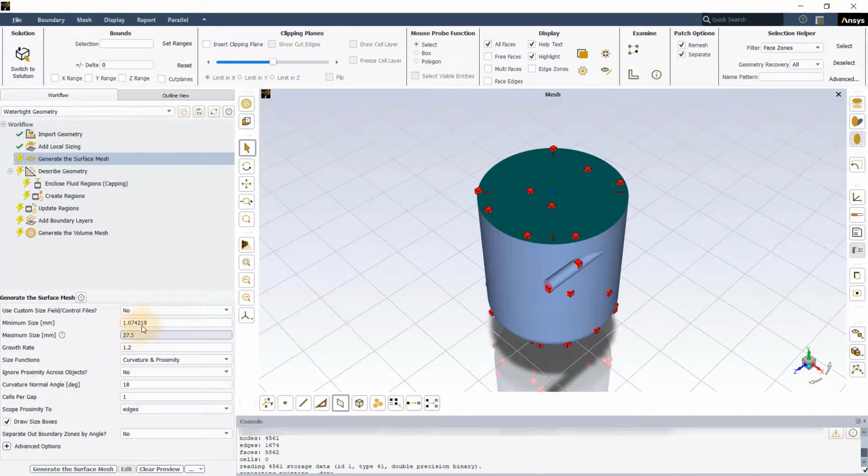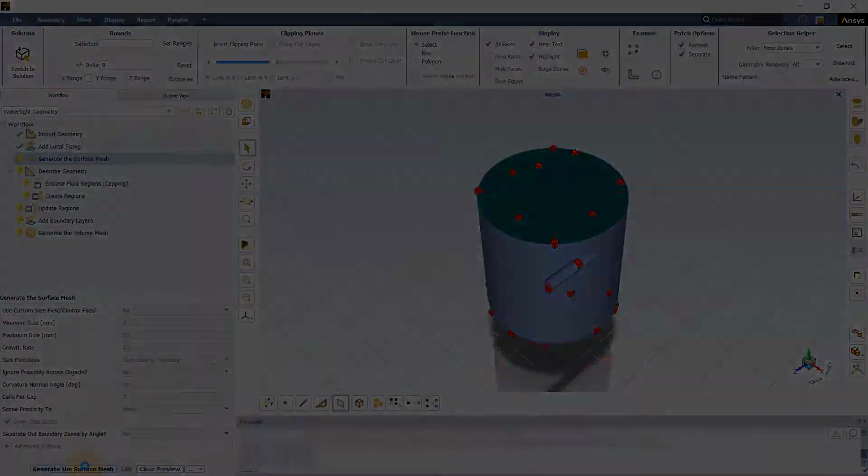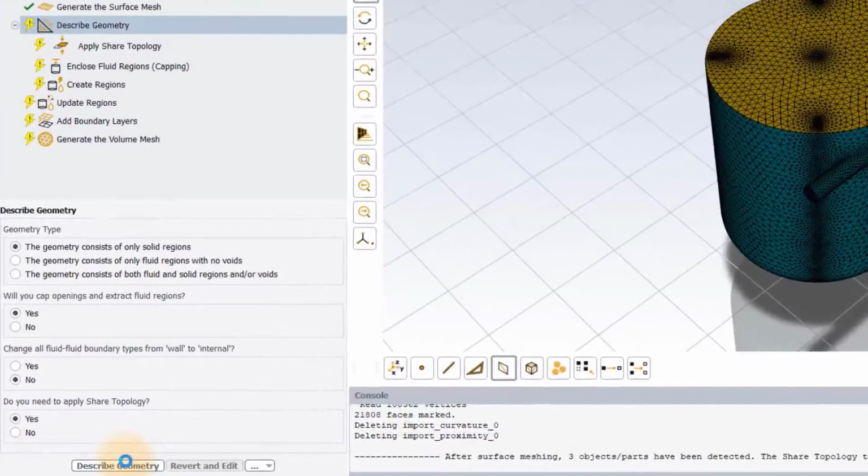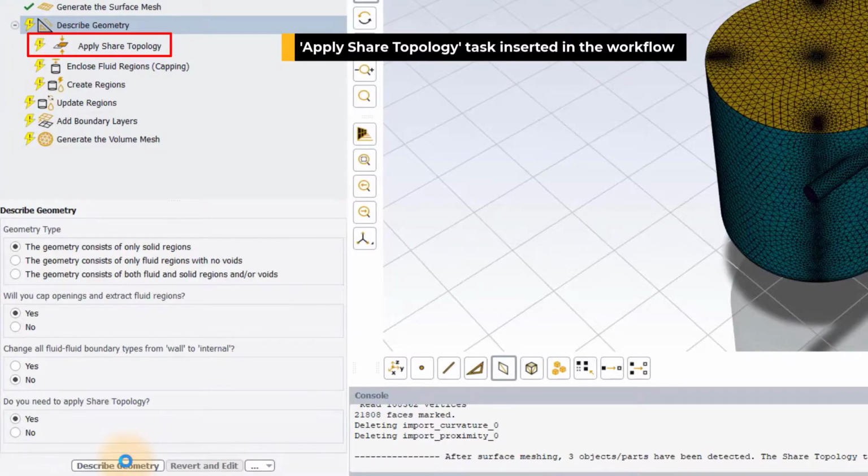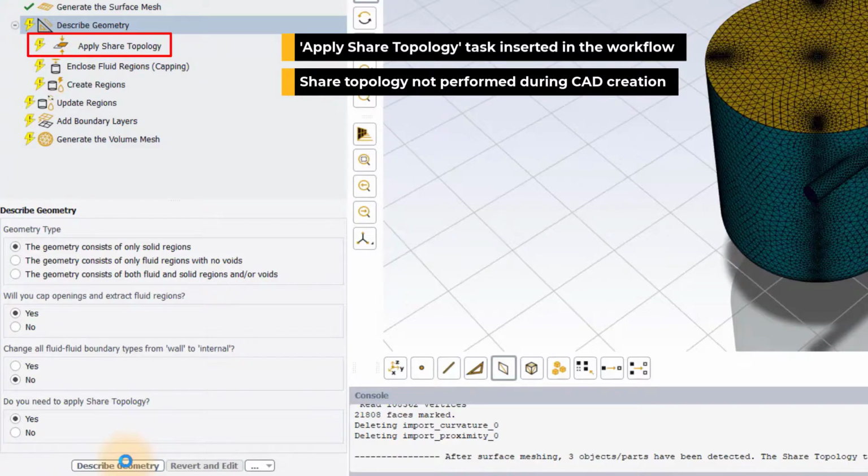In this task, change the minimum and maximum size to 3mm and 30mm respectively. Change the cells per gap to 2 and set the proximity based refinement to faces to resolve the baffle and impeller walls accurately. Keeping the rest of the settings to default, click on Generate the Surface Mesh. Once the surface mesh is generated, the Apply Shear Topology task is inserted in the workflow. As the shear topology operation was not performed during the CAD creation stage, Fluent automatically includes the shear topology task in the workflow.